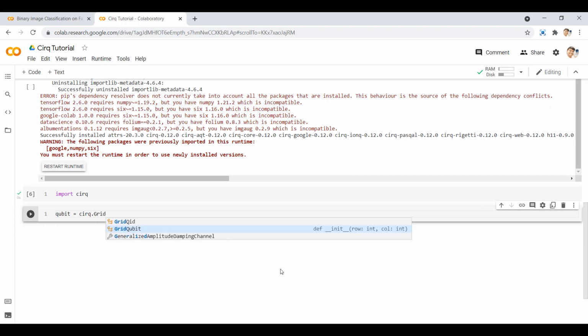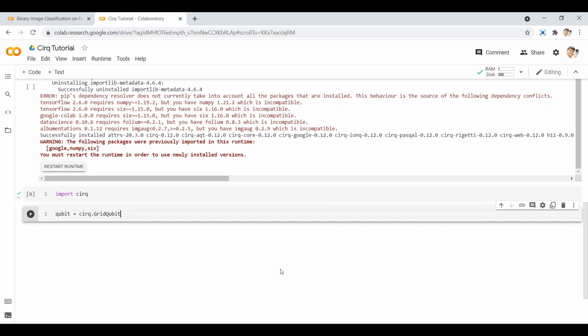Note that most of Google's chips follow this type of definition, because these chips have a 2D structure, and for defining qubits that lie on this 2D plane, we use this grid qubit method.